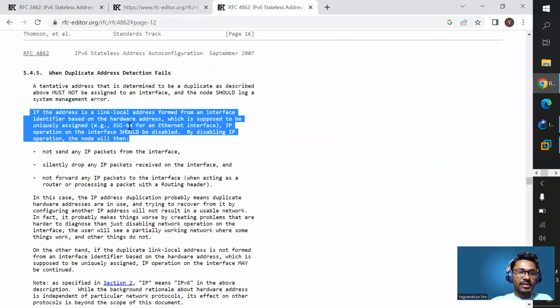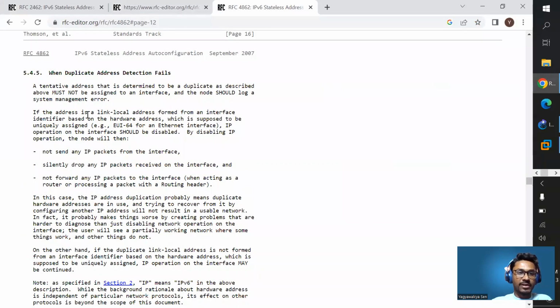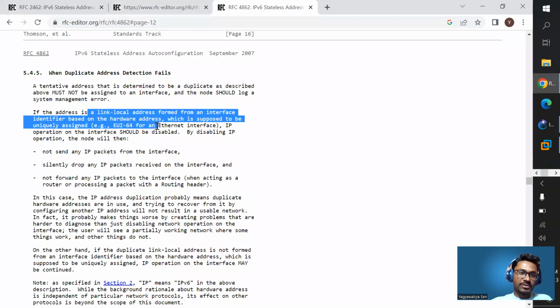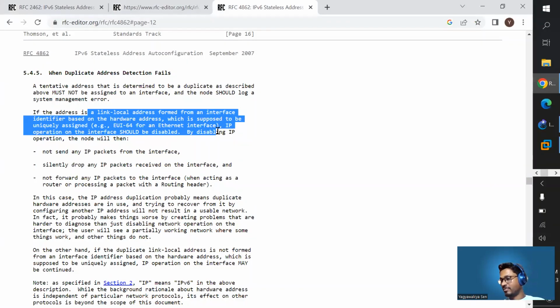Yeah. So here it does say that, if the link local address, which we are generating using EUI 64, using the MAC address, is found not to be unique, then you have to basically disable the IP operation. That's the workaround, because if you don't do that, it's a bigger problem that you have: duplicate MAC addresses in the network. So it's advisable to disable.